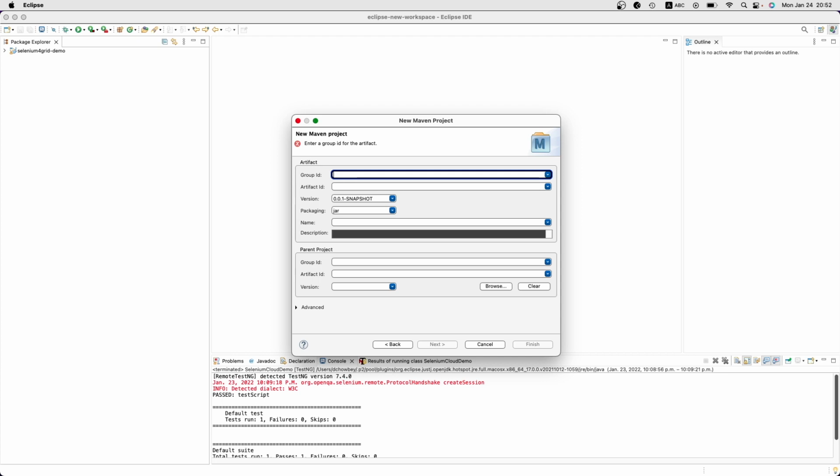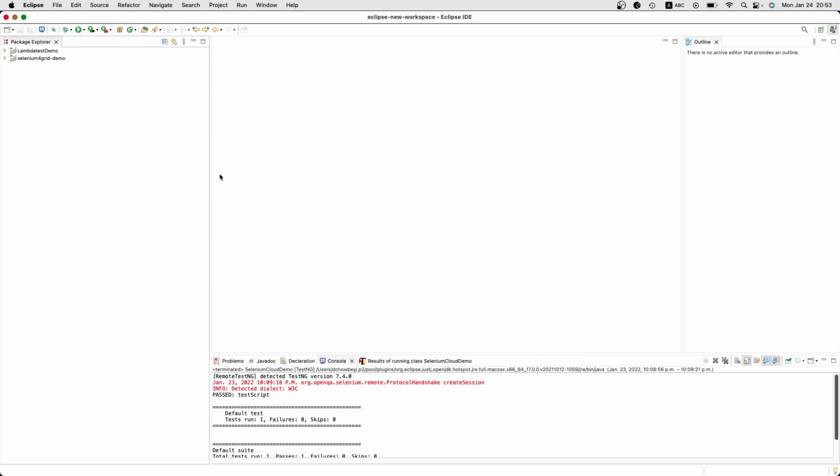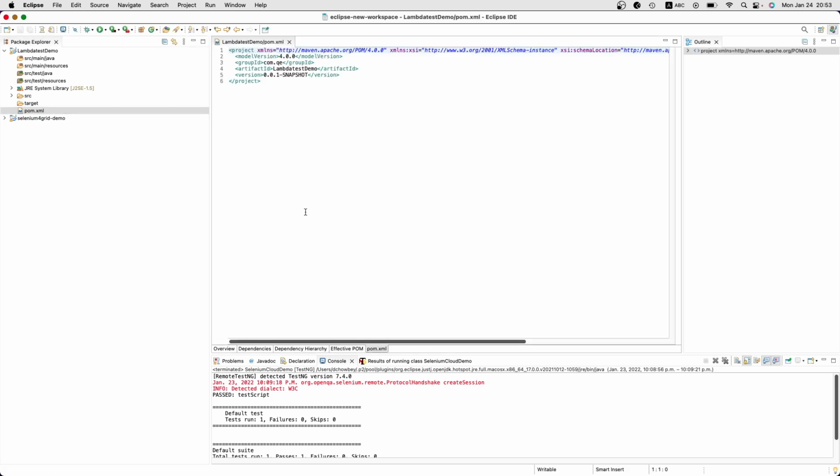So what I will do is I will provide group ID as com.qe, provide the project name as Lambdatest demo, and click on finish. Let's go to the pom.xml file and add our dependencies.